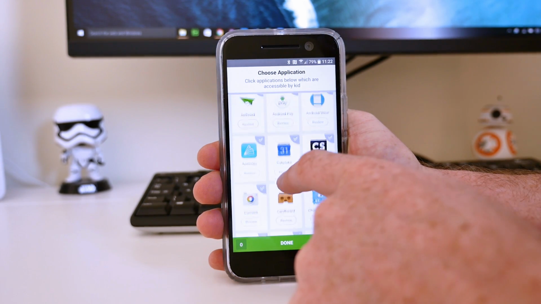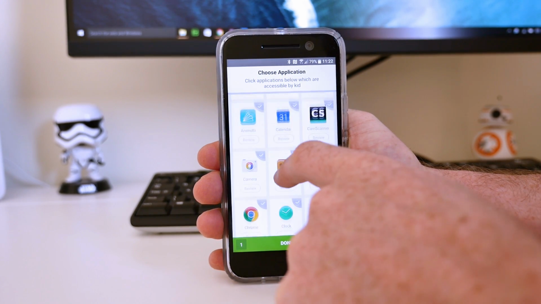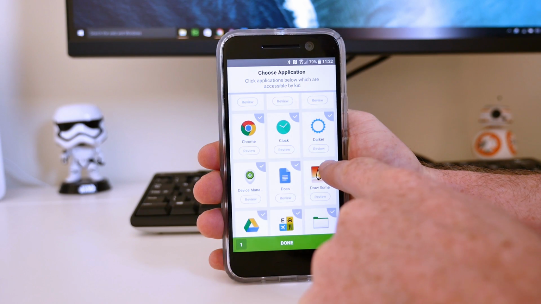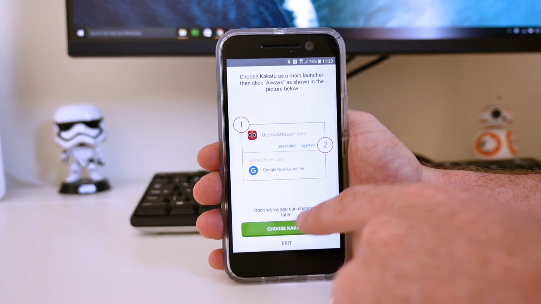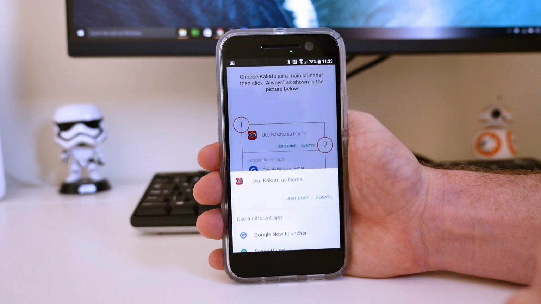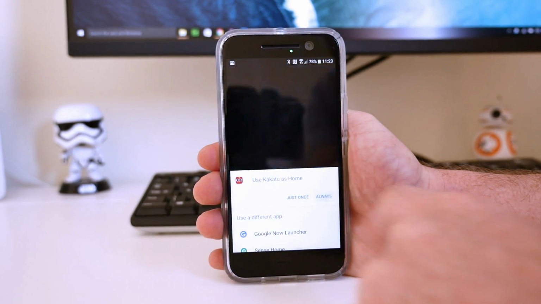For best results, we recommend uninstalling the apps from the device that you don't want your kids to have access to, since the launcher can't restrict notifications from these apps. Follow the on-screen instructions to set Kakatu as the default launcher on the phone.